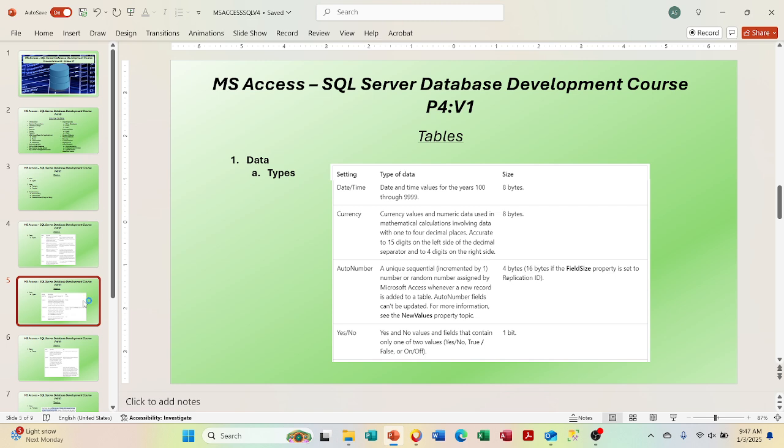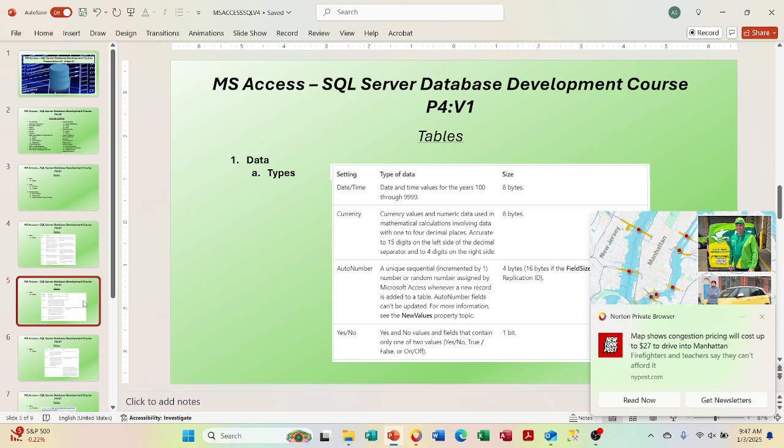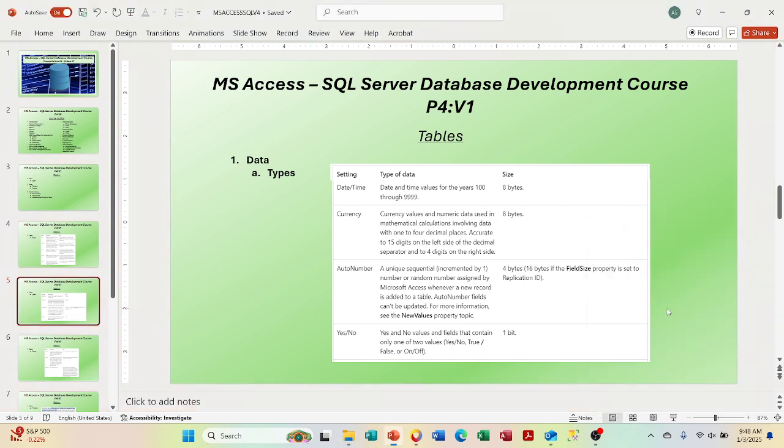Currency, that's also 8 bytes in size. Pardon me. Currency values are numeric data used in mathematical calculations, and you can set that currency globally to whatever you want. So you could have pounds, or you could have euro, or something like that. It's nice to have that.